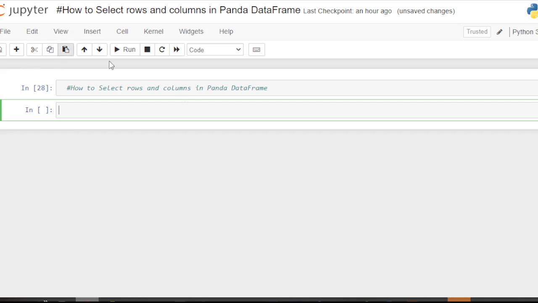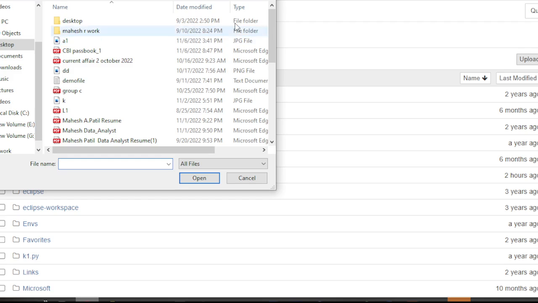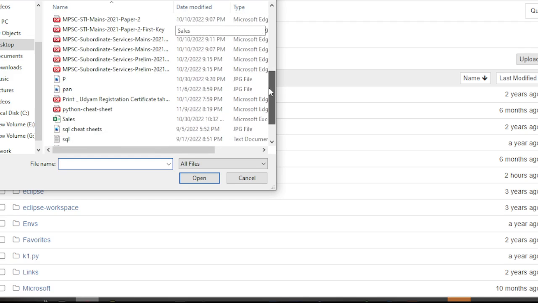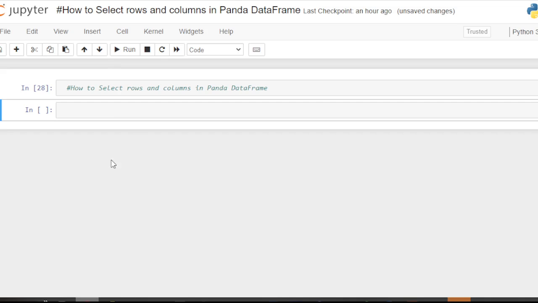First of all, here I have uploaded different files in CSV format and Excel format. I will show you. Here is one section that is upload. There is an upload button, just click on it. So you can upload the file and save it in Jupyter Notebook. Here the file is saved in Excel format, so I can upload it here. In today's lesson we will see how to select certain rows.